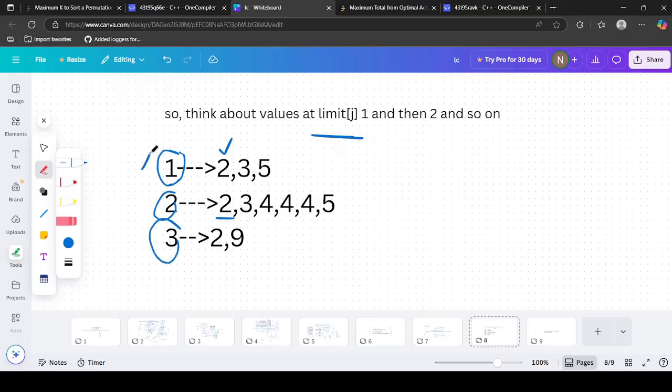So coming to 1. For example, no elements are activated till now. So the answer is 0. The count of good is also 0. Count of bad is also 0. And let's start from this. So we came to 2.